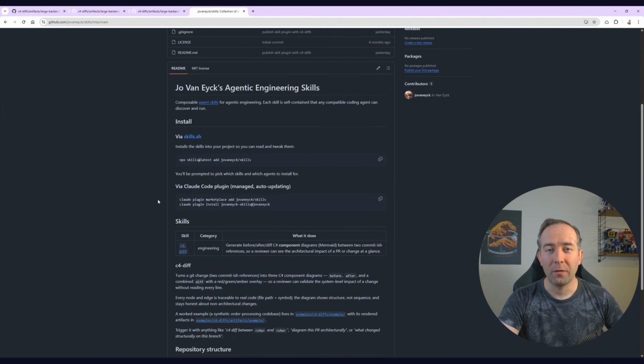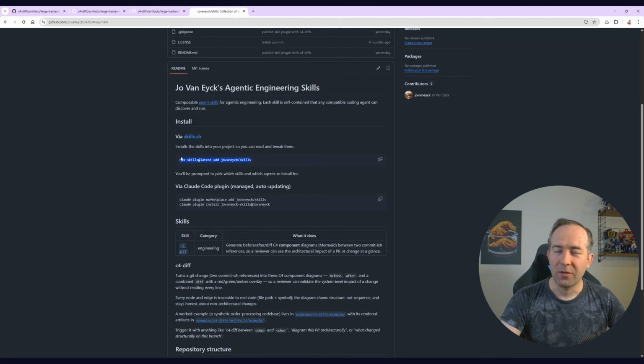So if you want to use it yourself, the link is in the description, and it's just a skill like any other skill. So you can use the skills package to install them, or a Claude Code plugin. It all works. And if it doesn't, please let me know in the comments below. So to recap, how should you be using this?